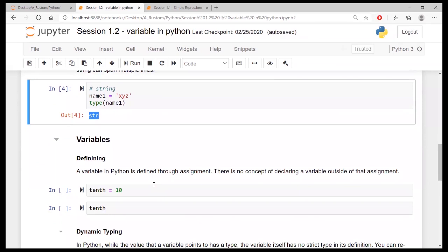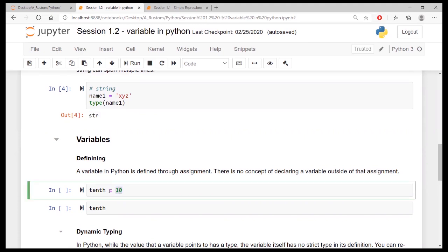All right. Now, is there any kind of restriction in order to assign some data to any variable? Let's understand this. Here I have a 10. I can assign this 10 to any variable, I mean to say whatever name you want to give, you can give. There is no restriction at all.